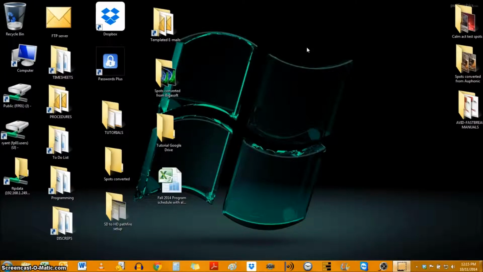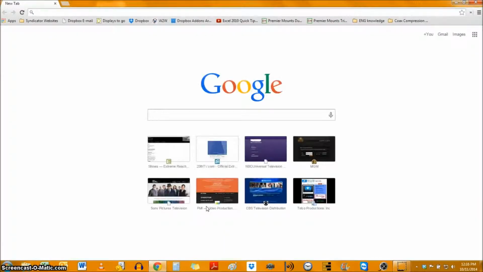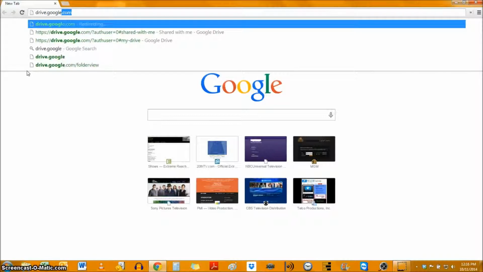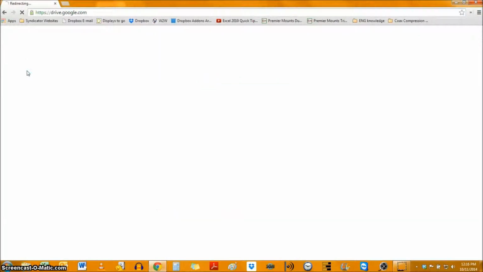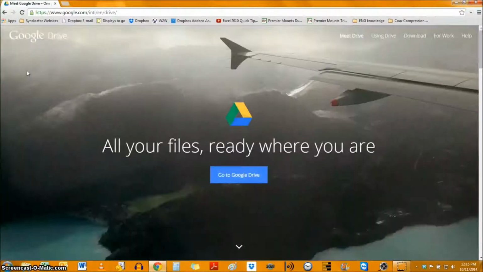Today I'm going to show you how to set up your Google Drive account so that you can share files directly with WBIN. So first off, we want to go onto the internet. I'm going to use Google Chrome. You can use Internet Explorer, that's fine. In the address bar, we want to type in drive.google.com. This brings us to the Google Drive page.